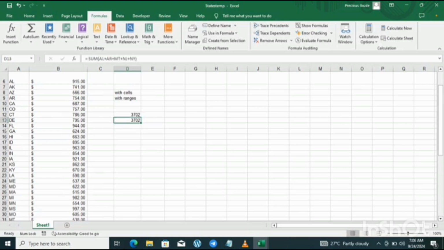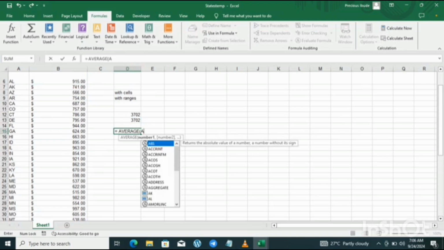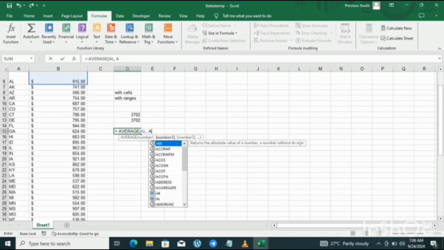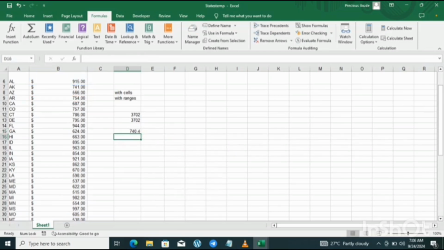Let me just practice that with you. The same thing works for averages too. You can easily find the average without selecting manually. Just say AVERAGE of Alabama, comma Arizona, comma Montana, comma NJ, comma NY, and close the bracket. So you can easily find the average instead of selecting them one by one.